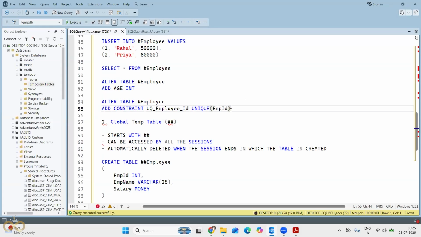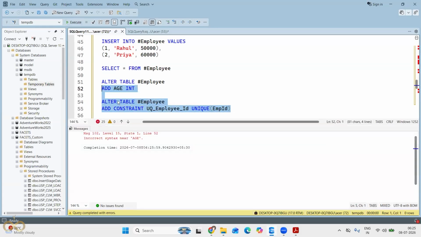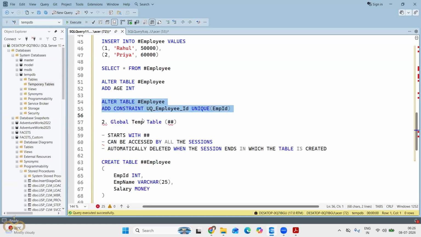So I can add the constraints. I can add the indexes. Anything we can do like a normal table, we can do on the temporary tables.